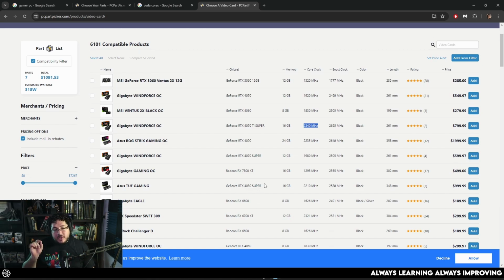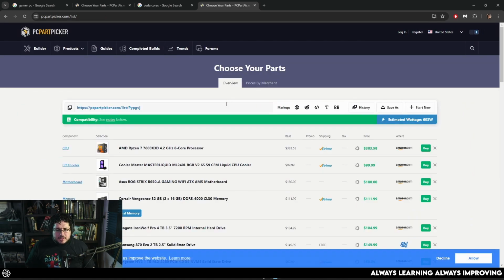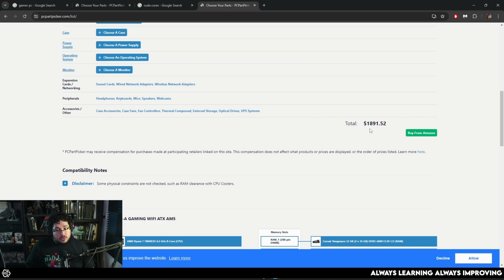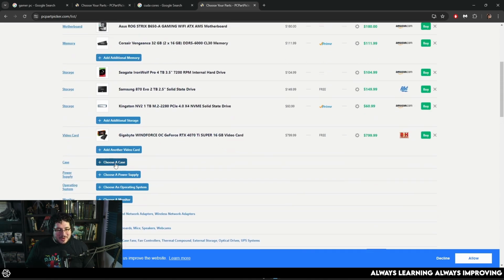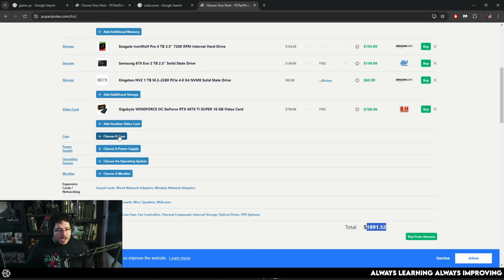I personally have a 3080 Ti because I bought it when the 3000 series was going on. So again, this is what I would probably recommend for a good build right here. The 4070 has really good performance, and you get really good stuff without pushing the price too much. As you can see, we're almost double the size, and we're not even finished yet. We're just missing the case.